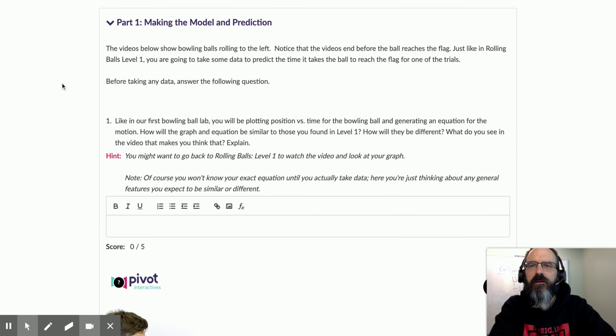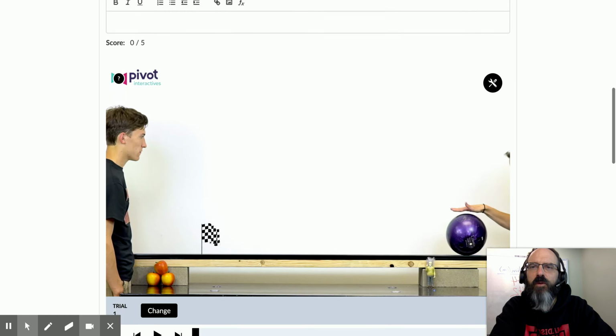So up here, part one, making the model and predictions. We start with a question here. Like in our first bowling ball lab, you will be plotting position versus time for the bowling ball and generating an equation for the motion. How will the graph and the equation be similar to those you found in level one? How will they be different? What do you see in the video that makes you think so? Explain that.